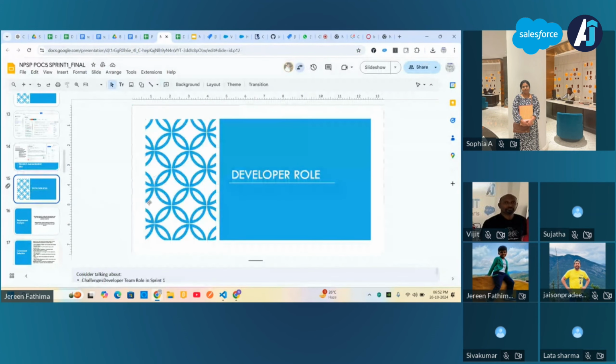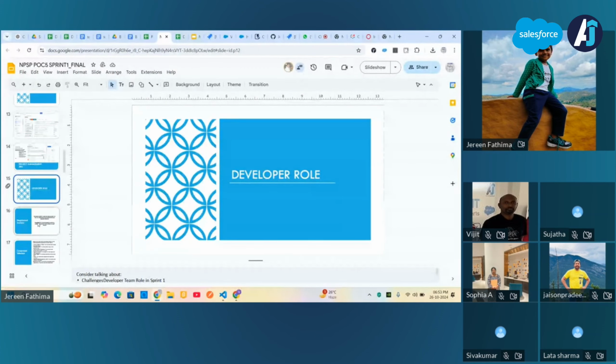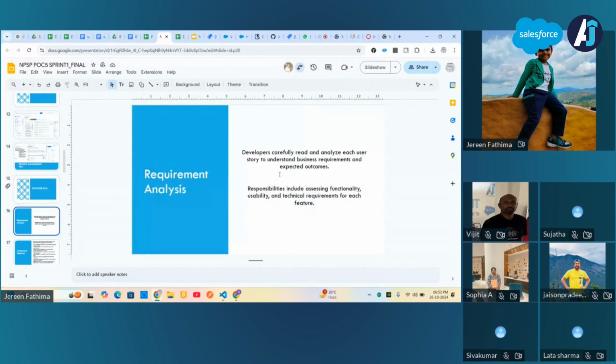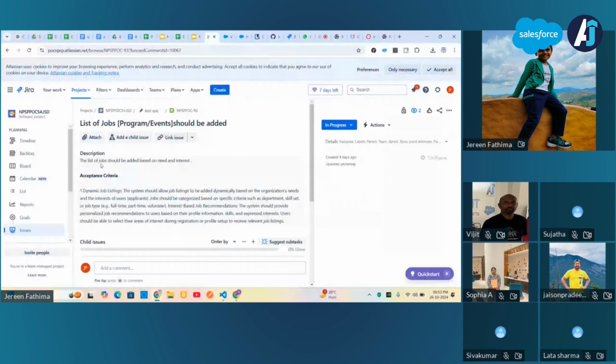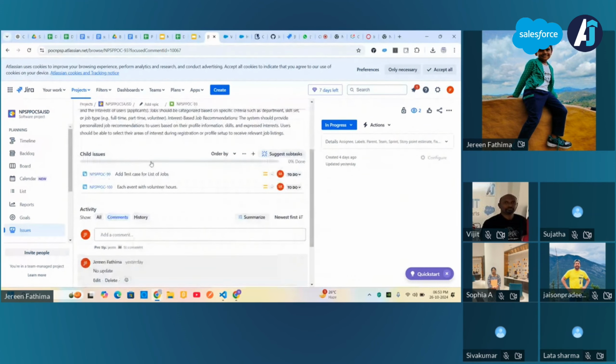Hi everyone, myself Jereen Fathima from the development team. The first thing we do is get the requirements in Jira. The Scrum Master will assign those requirements based on the BA's input. She'll prepare all the tasks and assign them to each person who is working on them. After looking at the assignment, we'll look into it.